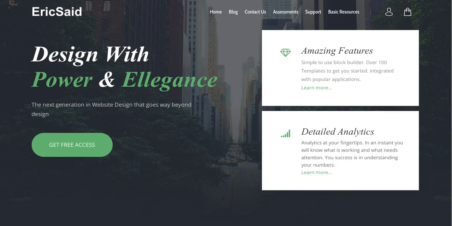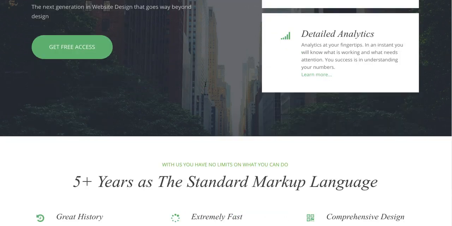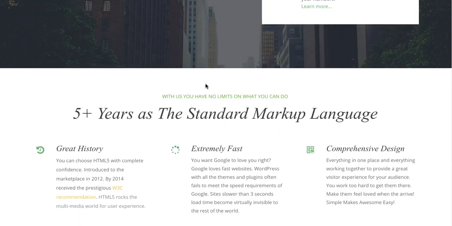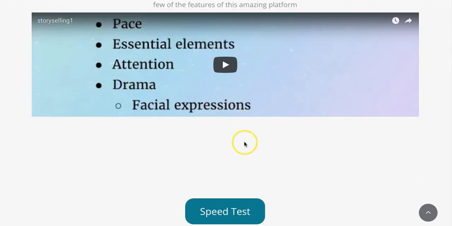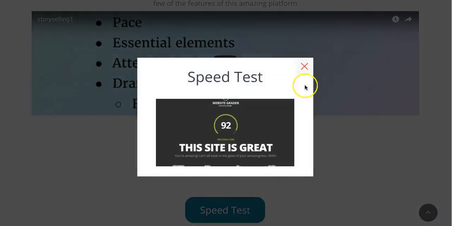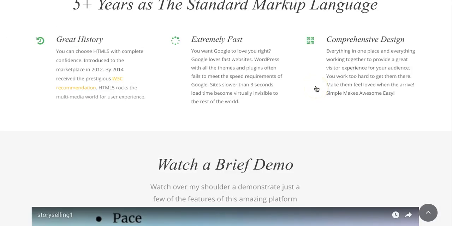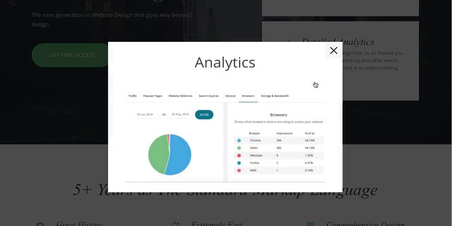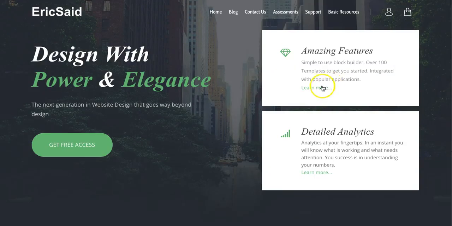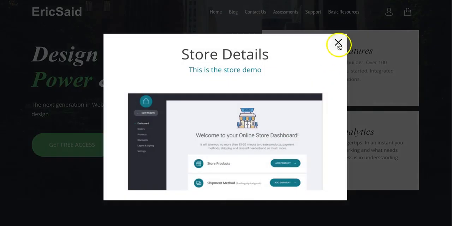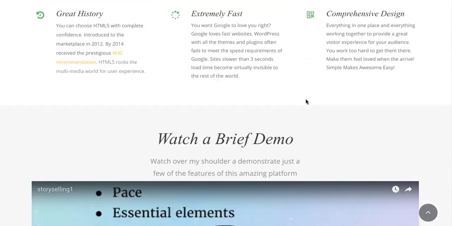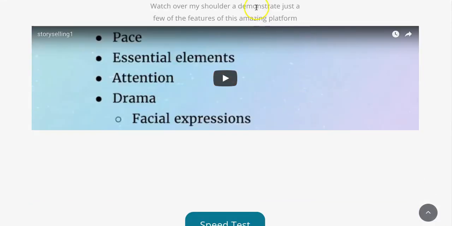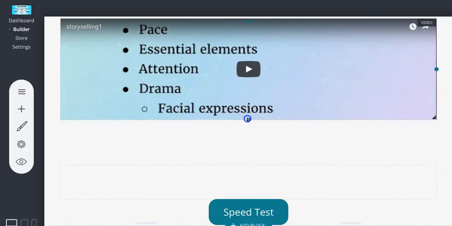Let's refresh this page over here and see what we have. Now I need to give more room for my video, but my speed test pops up like that. Let's take a look at my detailed analytics, pops up right there. And again, you're able to keep people on the page and give them additional information without taking them off the page.